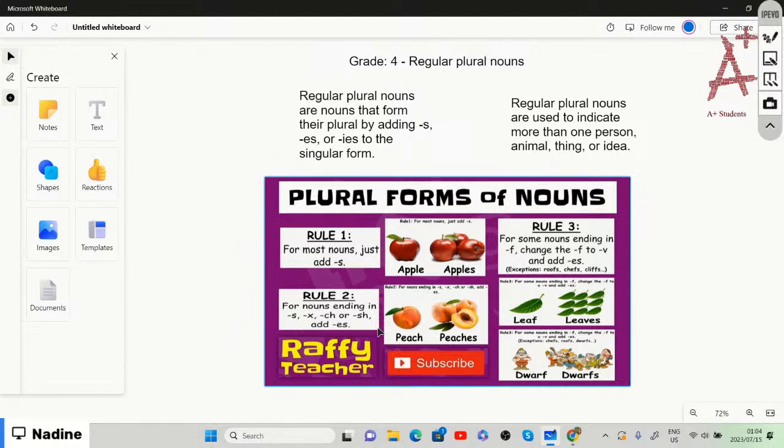And then the second rule is we add an es if the words end in s, x, ch, or sh. An example is peach, P-E-A-C-H. So one peach, and then there are 1, 2, 5 peaches. So we added the es to the word peach, and then it changed our form to a plural form.